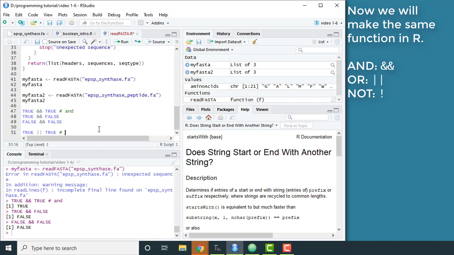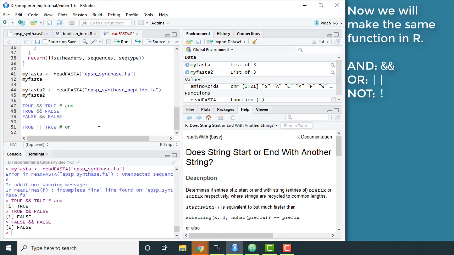Sorry, starting to come down with a cold, trying to get this done before it really prevents me from talking.